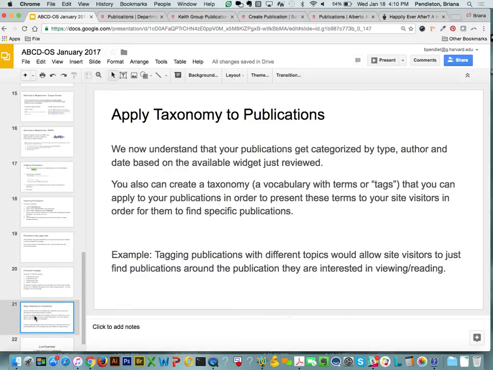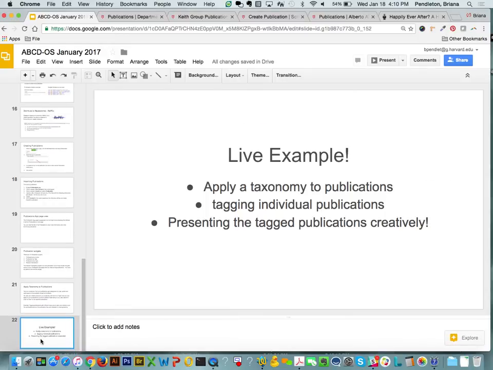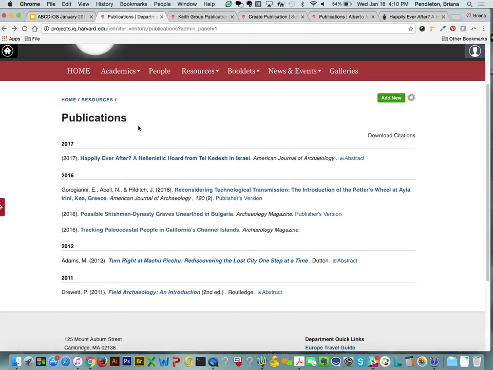So we're going to go to a live example where I'm going to apply a taxonomy. I'm going to create a taxonomy, apply the taxonomy to my publications, tag the individual publications, and present the tagged publications creatively. So hold on to your socks. Maybe for this I'll turn the lights down because I want you guys to really see this.